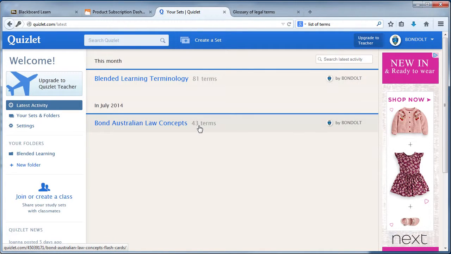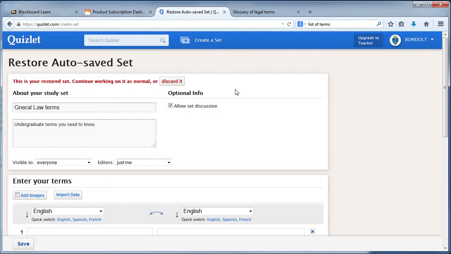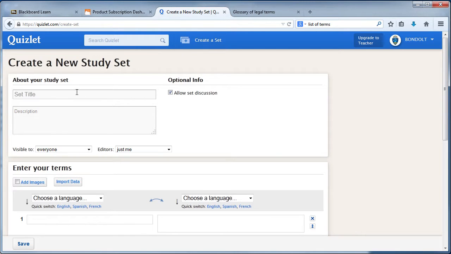So the first thing you would do after you've logged in is to create a set of terms. Up the top, if you see the button there, it says create a set. So I'm going to create a new study set. I might choose general law terms.